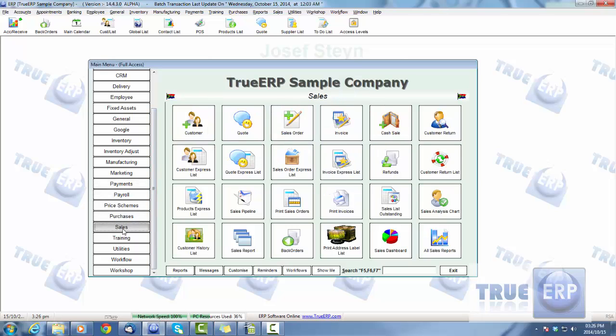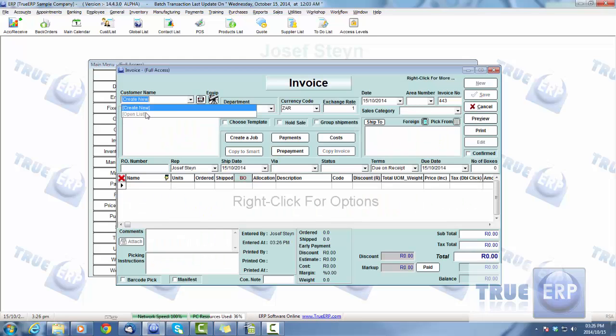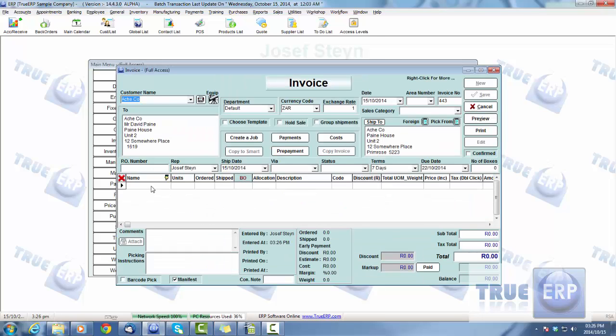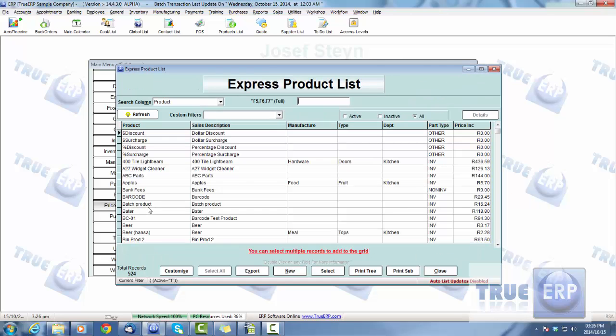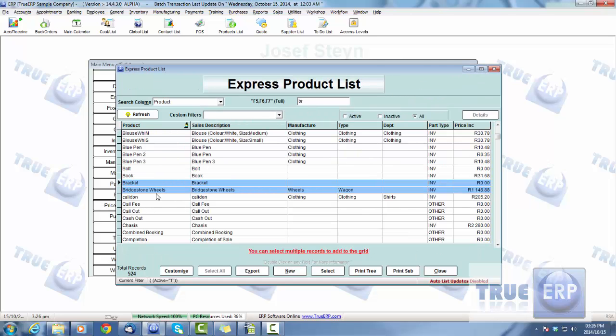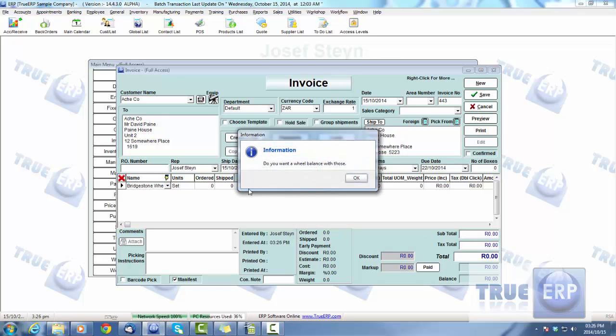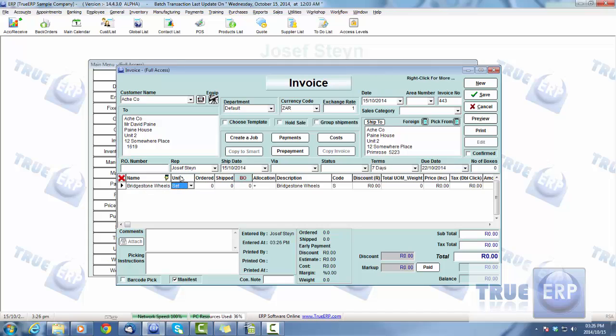Now we're going to go do an invoice, and we're going to sell that tire as a set. We're going to see if that pops up now. So we're going to go search for our product, our Bridgestone wheels. Do you want wheel balance with those? Sure. And here we go, our unit of measure has popped up as a set, so we can sell it as the unit or we can sell it as the set. Say they're going to order 1 set, and that'll populate the data as shown.